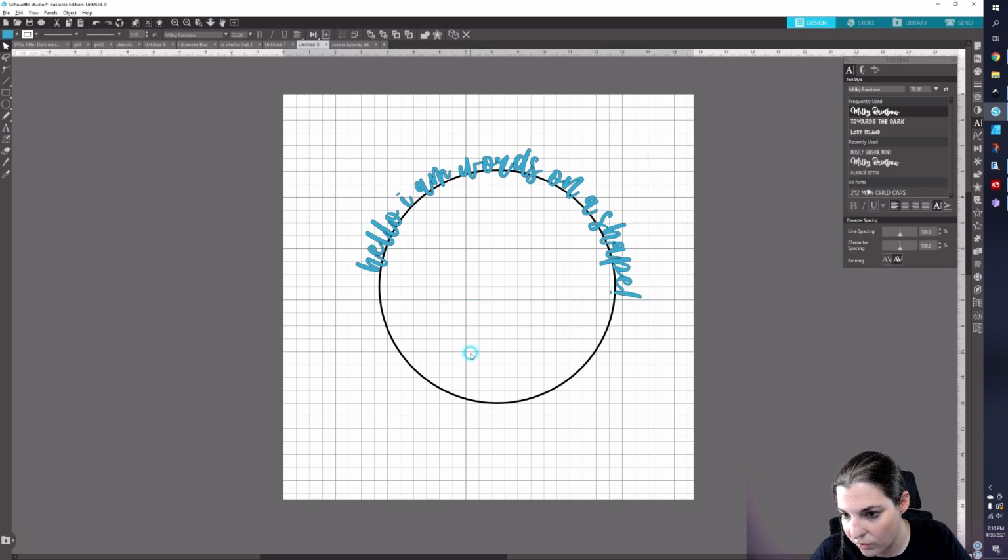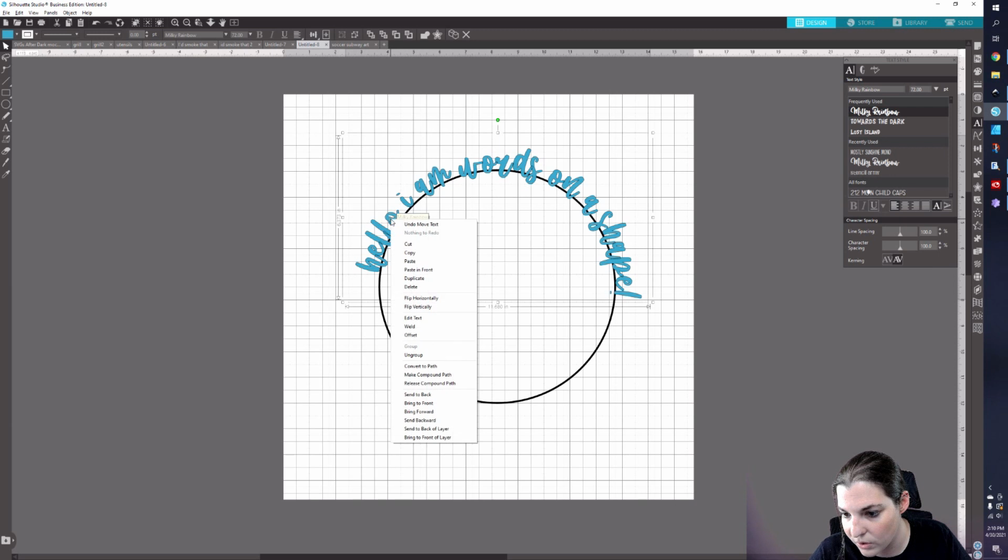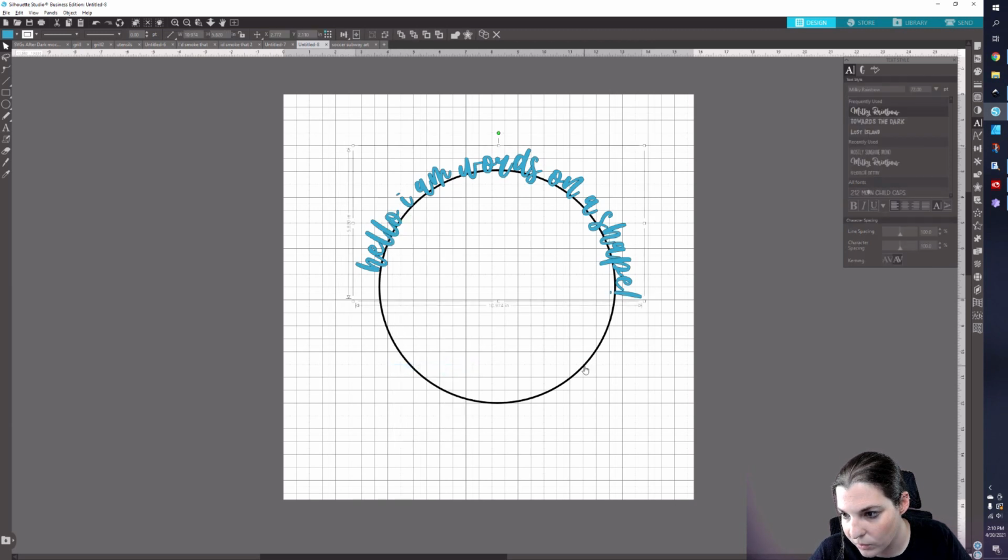but you can let go of that, and then to get it to where it needs to go, you just click on Convert to Path, and it will release itself from the circle, and then you just weld as appropriate, and it's still words on a shape, okay?